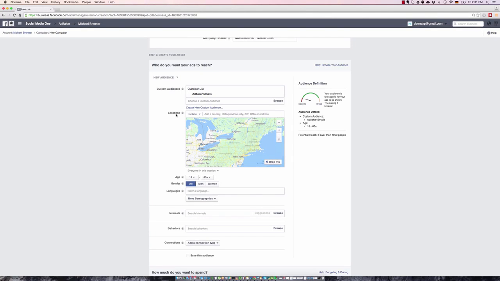So as you can see, there are a few more targeting options available. There's the locations targeting option, age, gender, languages, more demographics, interest, behaviors, connections. The big question is, should you use them when you work with custom audiences?